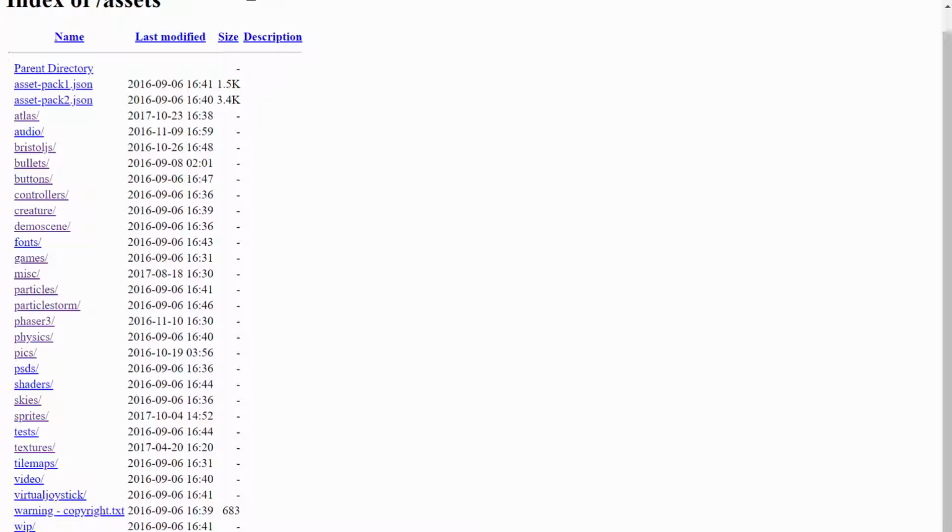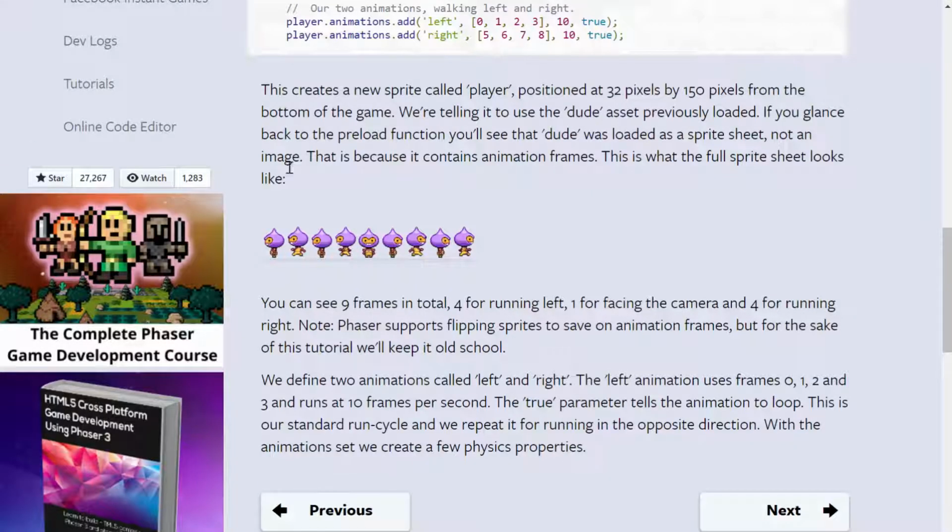All right, so examples.phaser.io assets. All the assets that are needed for the various examples are in there. Another thing, and this is because you're going to need to get direct access to some of these images. Part of the tutorial shows some of the images you're going to need.